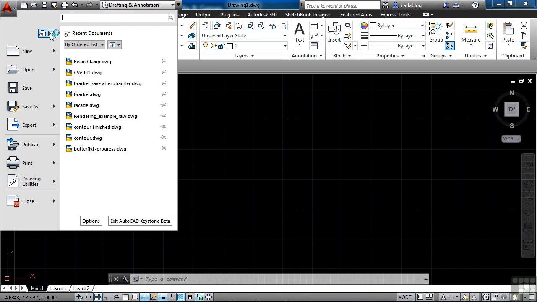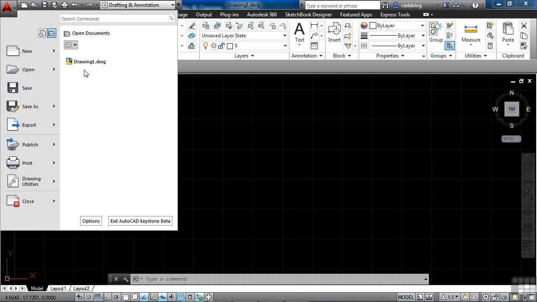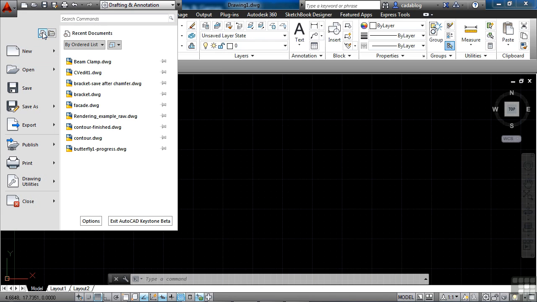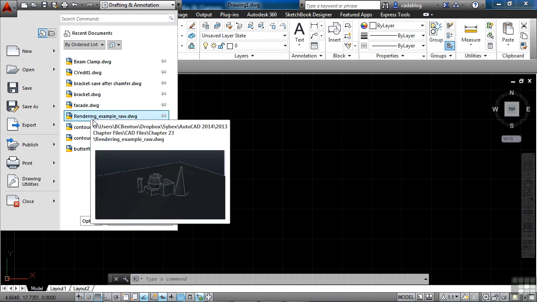There are two icons near the top of the application menu. These two icons will list either all of the drawings that you have currently opened, which is this one here on the right. And if I select it, you'll see I only have the one drawing open, drawing number 1. So this is nice because it will give you a list of everything you have. If we click here, this will give you a list of drawings that you've had opened recently. And if you hover over them, it will give you a preview, so you get an idea of what they look like.